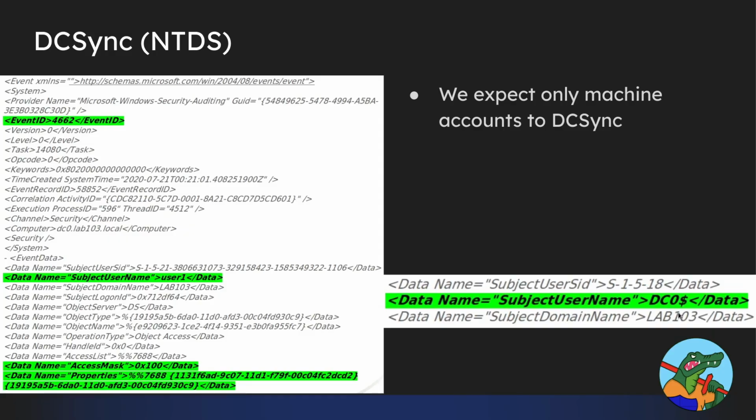Now, you should note that users can also, by default, create machine accounts, which is why what you should do is check for your domain controllers. You should make sure that only your domain controllers are syncing. Other questions? But yeah, on the left, an attacker. On the right, a legitimate DC sync. Now you know how to detect this.